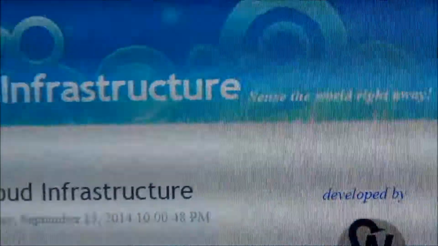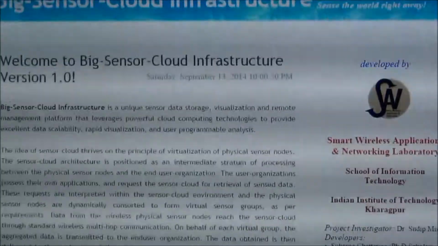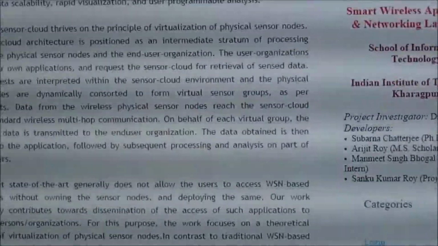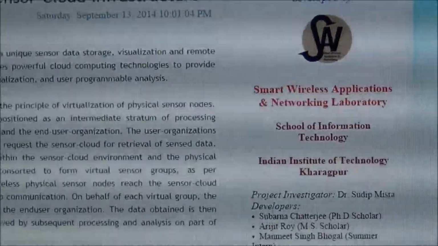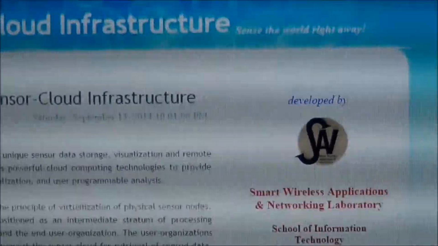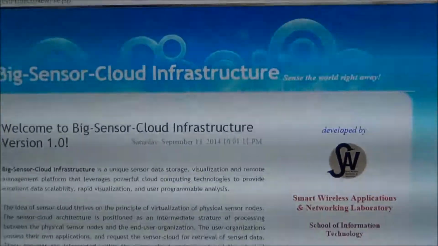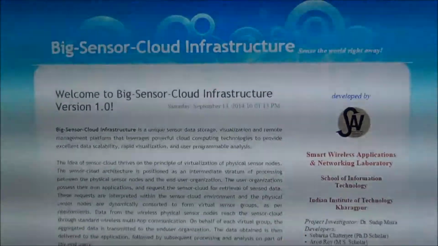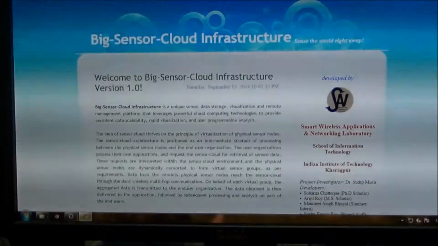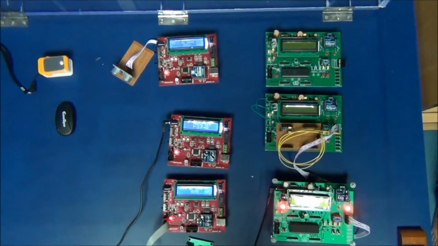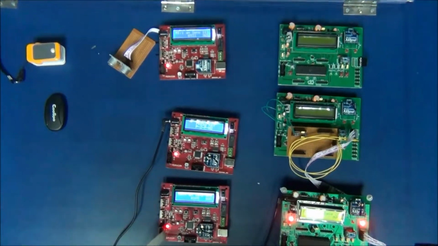This is a demonstration of a working prototype of Big Sensor Cloud Infrastructure. Big Sensor Cloud is a unique sensor data storage, visualization, and remote management platform that leverages powerful cloud computing technologies to provide excellent data scalability, visualization, and user programmable analysis. The basics of the prototype are presented initially.